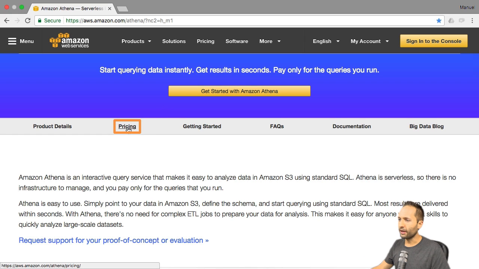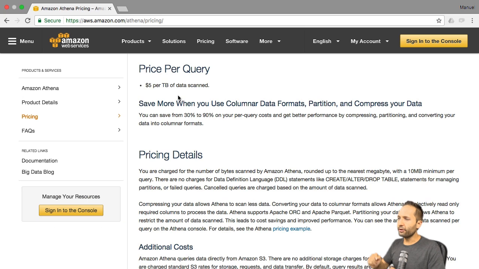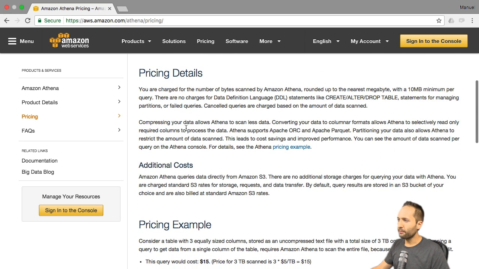So let's click right here. So here you can see that for each terabyte of data that you scan, you have to pay $5. Now what does this mean basically? Well, each time you run a query in Athena, this query will analyze a certain amount of data, so a file size. And this will then be charged to you based on that pricing schema. But there is more to know. If you scroll down a little bit more, right here, then you can see that you are charged for the number of bytes scanned, of course.